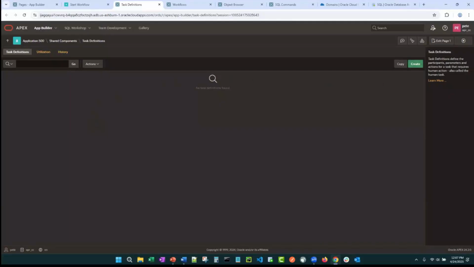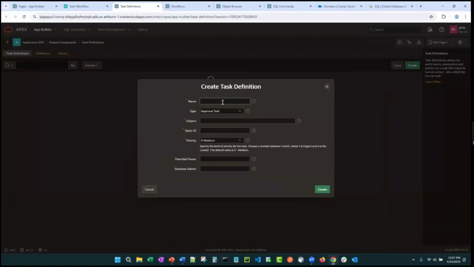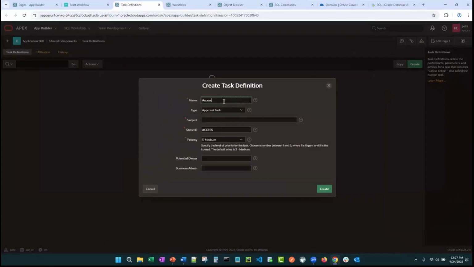So I'm going to come here and create a new task definition. We're going to call it access request. Now, there's only two types of task here, an approval and an action. An approval is, are you approving or rejecting whatever is coming into the workflow? An action task is you need to do something. And those are the only types of human in the loop activities that we need. And again, for any one of these, you always need a task definition.